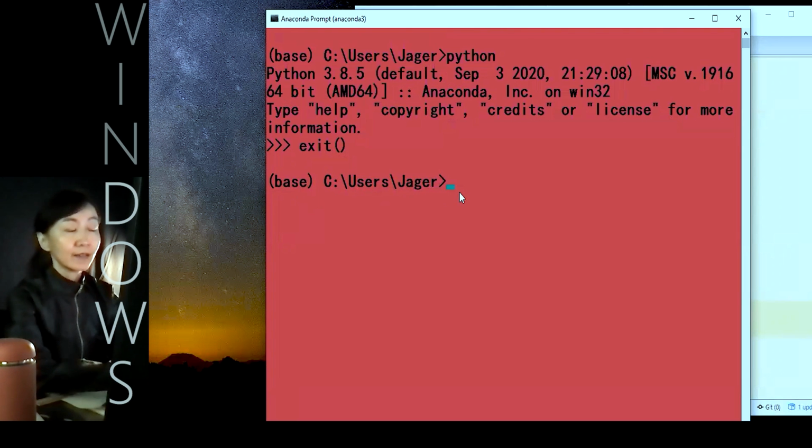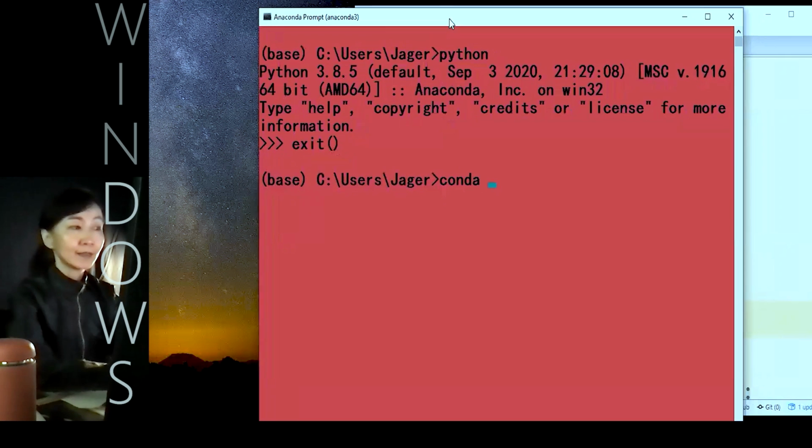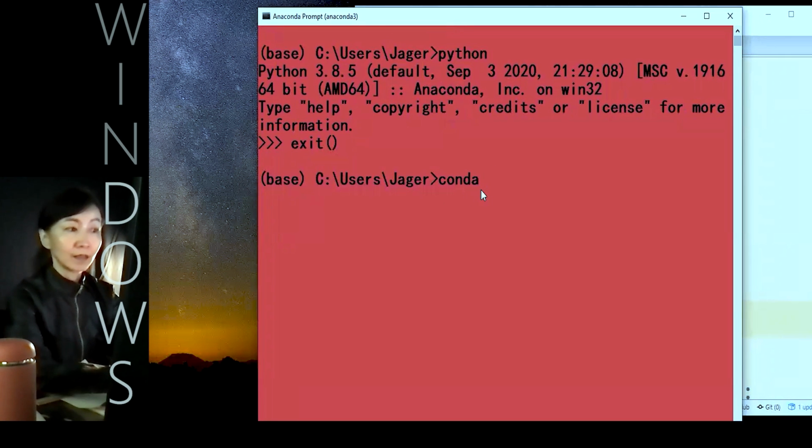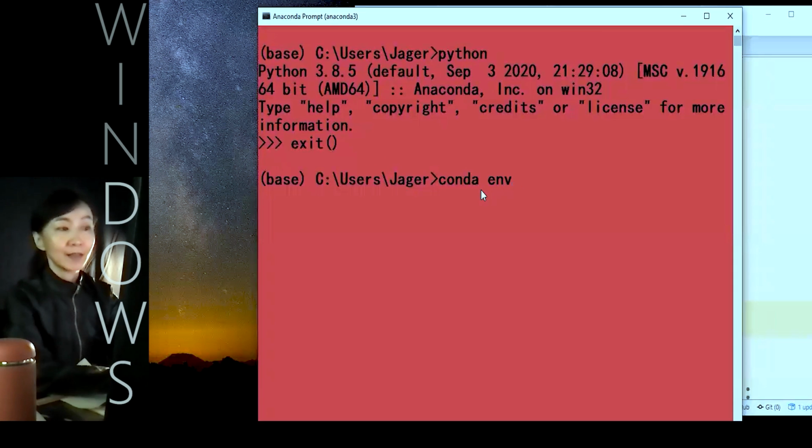But do you know where the base is in your computer? That means, where is the directory of the base? We can run conda commands. Here, I just want to show you. Anaconda 3 has already added conda into your environment, so we can run conda commands in the terminal.